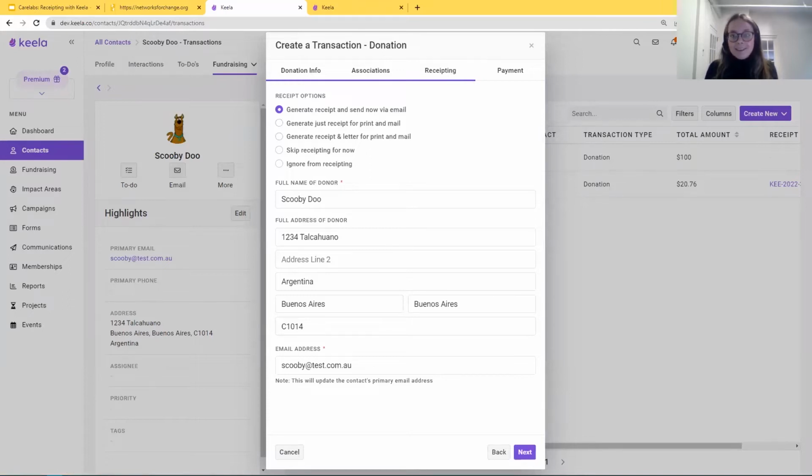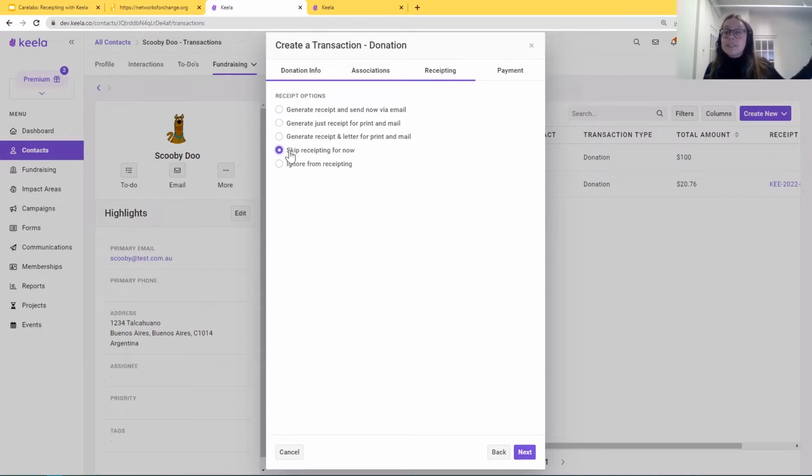Now, this is a spoiler. Okay, we're going to come back to this. This is going to be up next in the types of receipts that you can issue. So I want everyone to pretend to be very surprised when they see this in about 5 minutes. But for the moment, let's ignore it. I'm going to skip receipting for now.